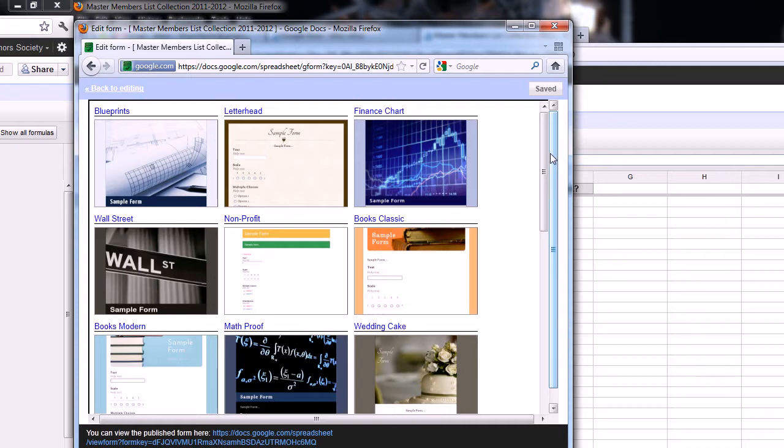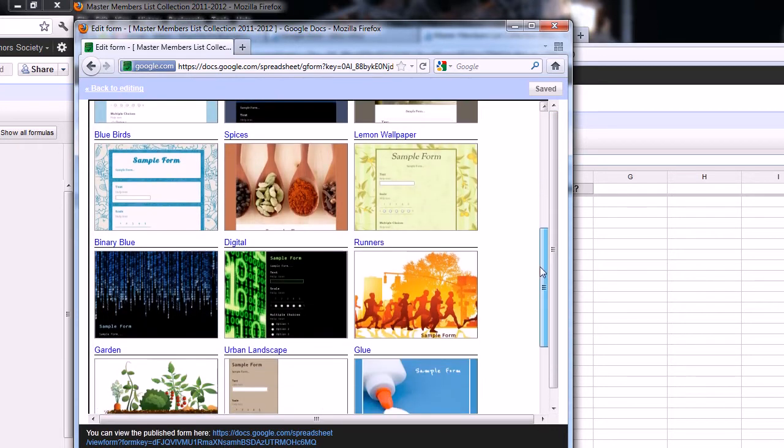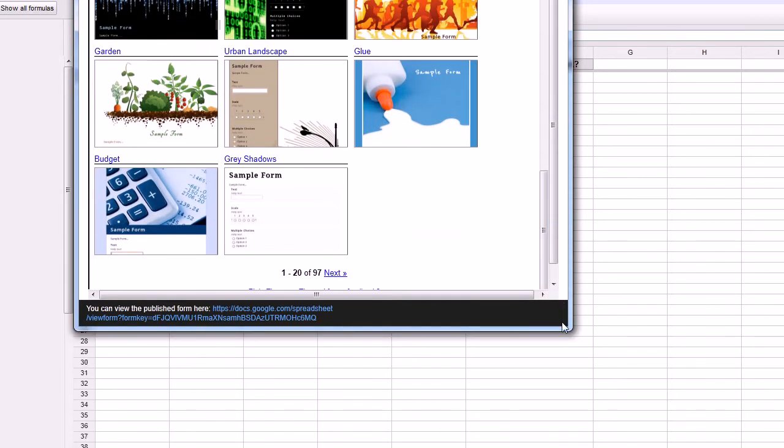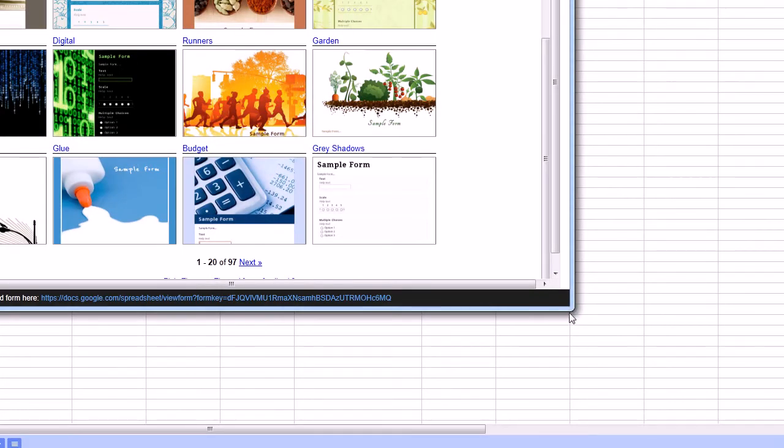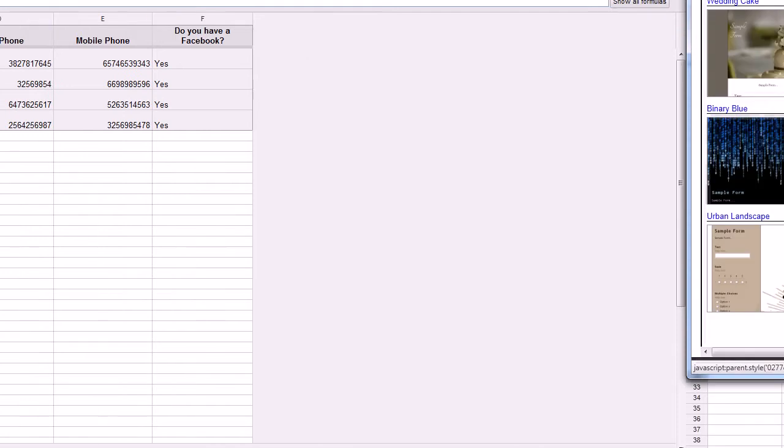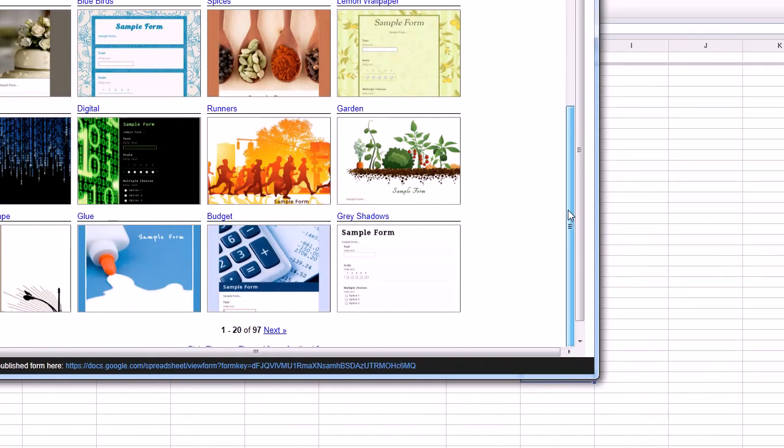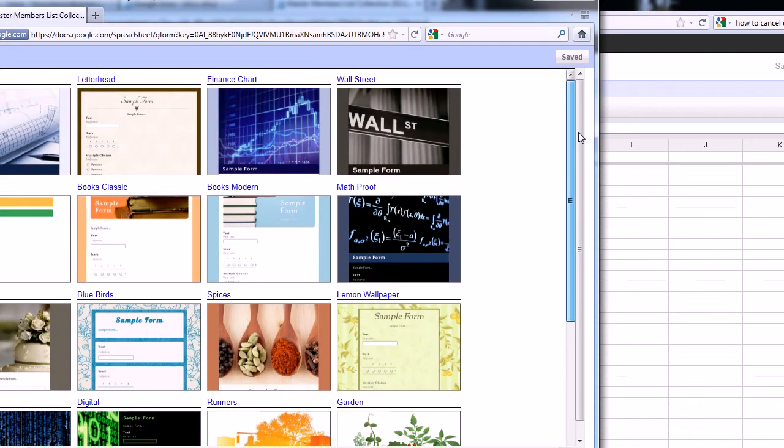And these themes allow us to pick various themes. We want something that looks professional, but, oh, whoops, but is not kind of tacky. So, let's see here.